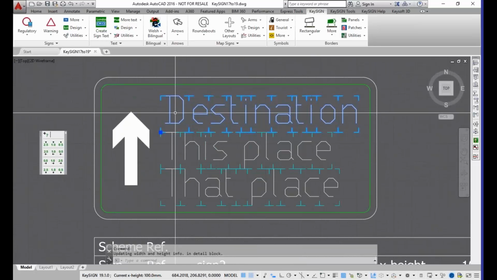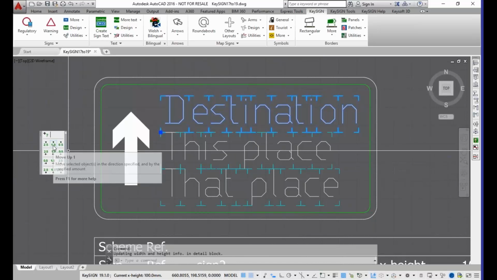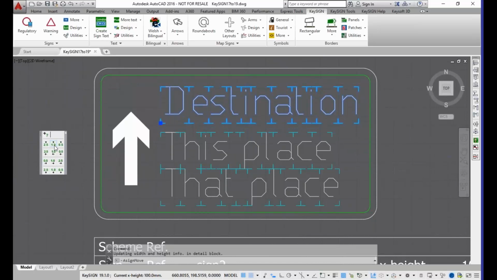But if I suddenly say, oh no, I want to move that up by 2 stroke widths, I'll use that up 1 button, up another 1 button. There you have it, moved up 2 now. And you can see the sign design has readjusted itself.